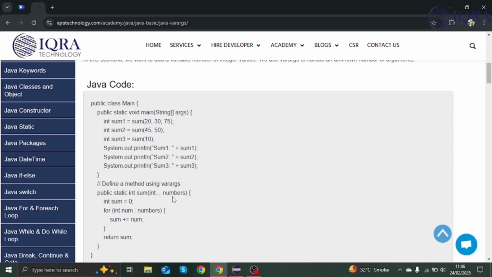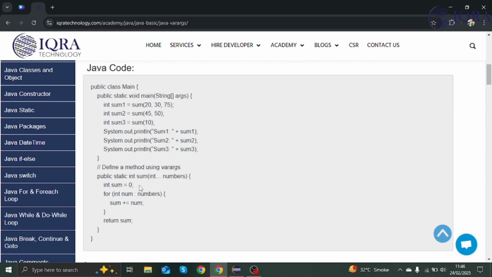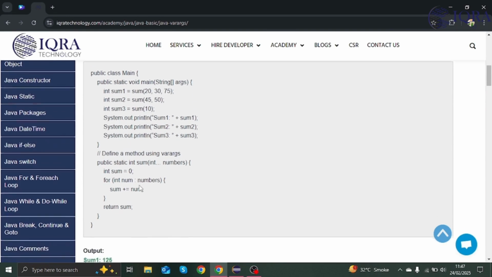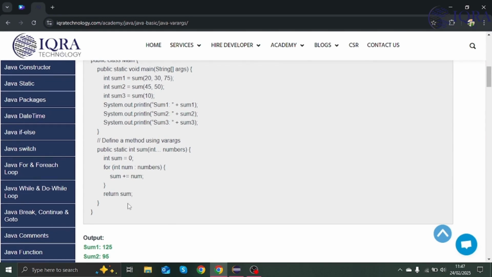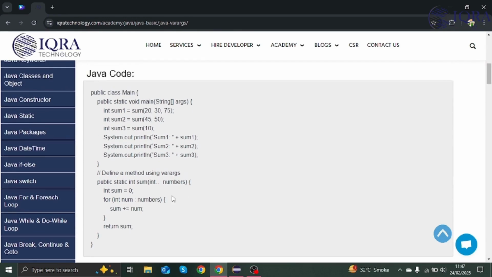Which is numbers, and inside that we have defined an int sum variable for initialization, and after that we use a for-each loop to access every element of that argument, and then get the sum of all the numbers. Then we return the sum. We are not printing it in the console, we are returning the sum.